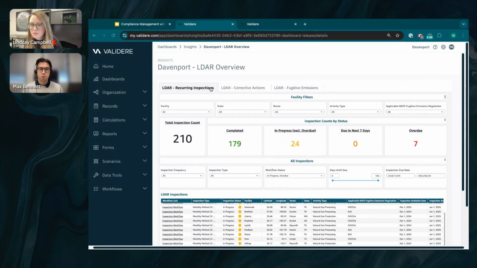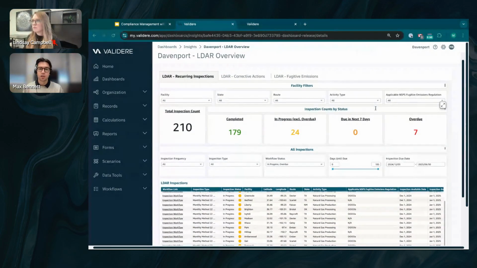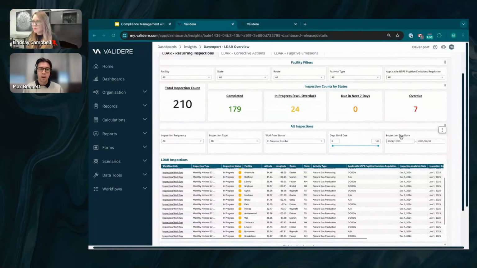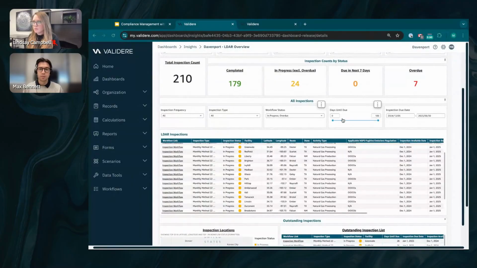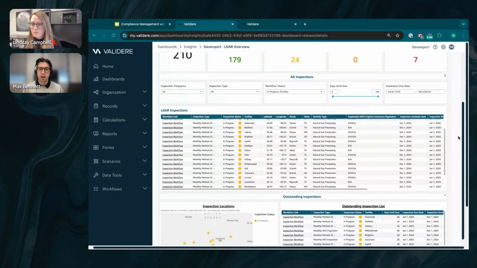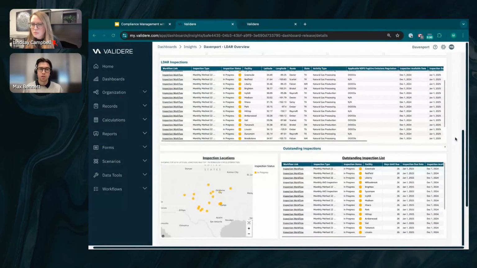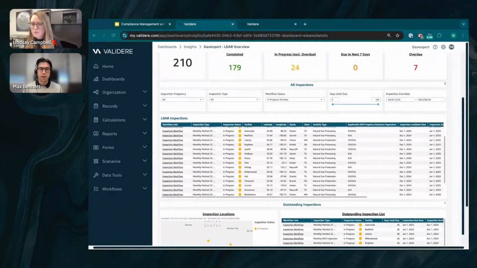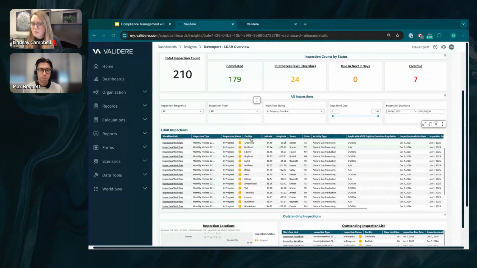So starting here in the dashboard, this is an LDAR dashboard for the recurring inspections. This outlines all of the inspections, the AVOs, OGIs, Method 22s that need to take place on some recurring basis. It gives us a breakdown of those inspections by status, and then we can apply some filters if we were interested in looking at a specific subset of these inspections. For right now, I have it filtered to those that are in progress or overdue. But obviously you could look at those that have been completed as well.